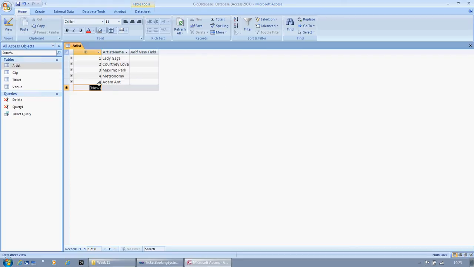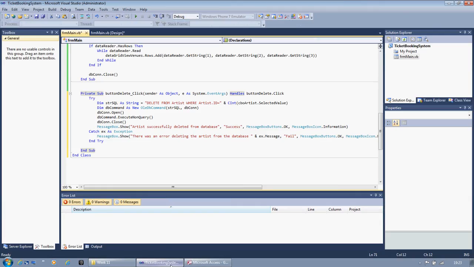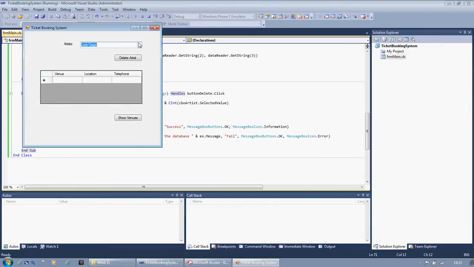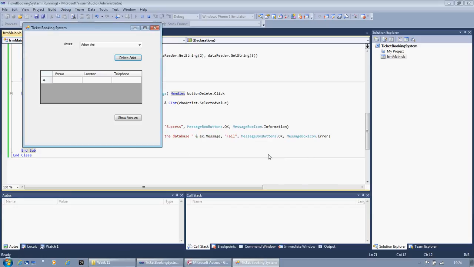Okay, so Adamant is back in here. Close the table down so it doesn't lock it. And run my code. And I'm going to select Adamant from within my drop down list, and I'm going to select delete artist, and I get a nice little message box that says success for the caption. It tells me that the artist was successfully deleted from the database, and it gives me a nice little info icon there. Click OK, and then that should be fine.